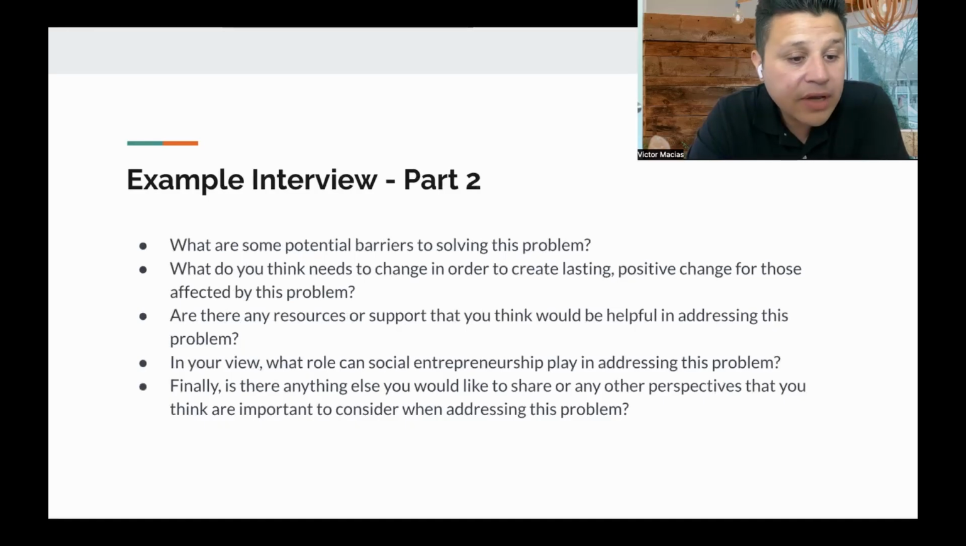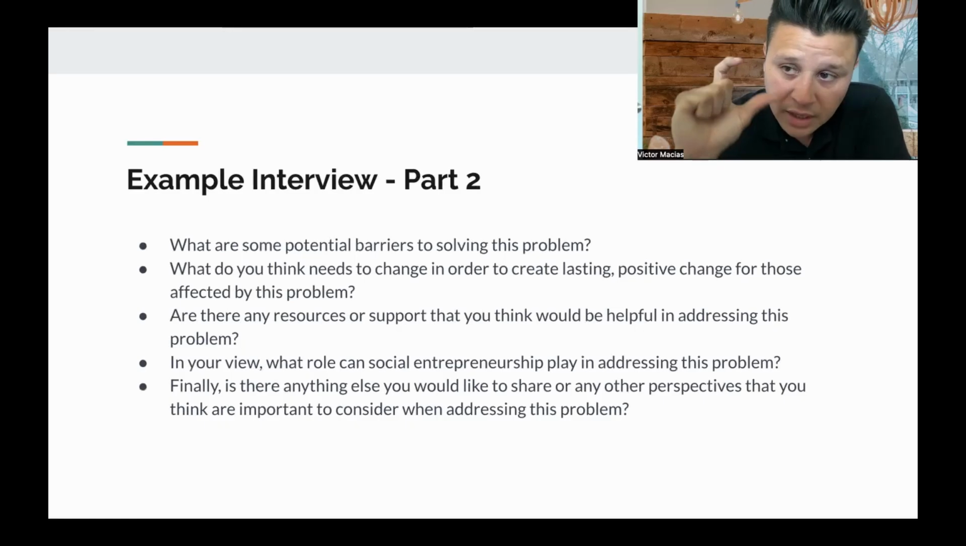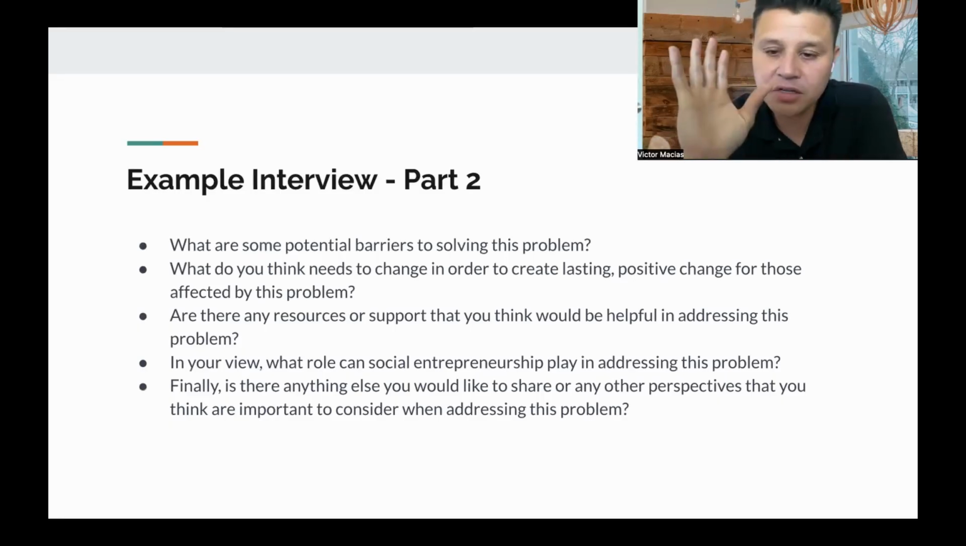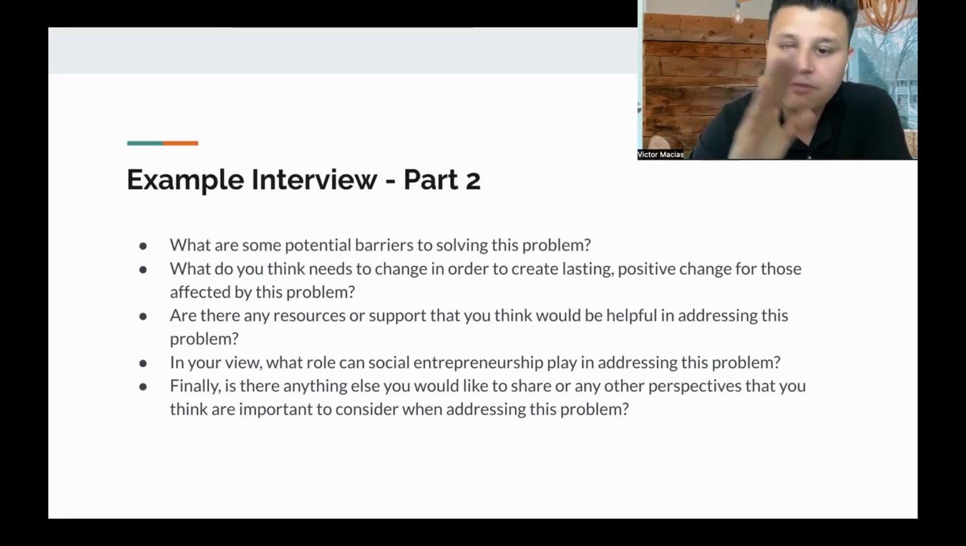And you just continue to dive deeper. These questions are going to be available also for download. So this is just a template. You need to modify it for what you need, but you're going to talk about: what are the barriers that exist to solving the problem? What do you think needs to change? Are there any resources or support that you think would be helpful? What role can social entrepreneurship help in addressing this problem? And is there anything else that you would like to share?